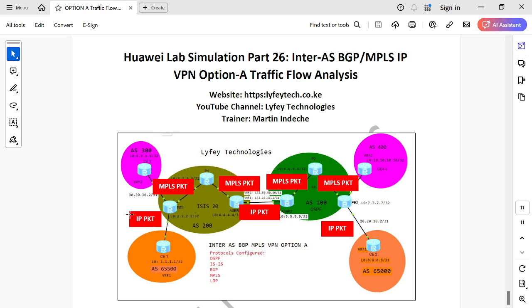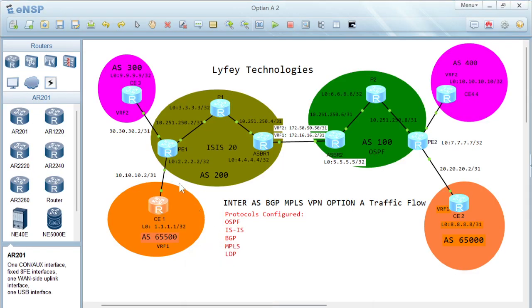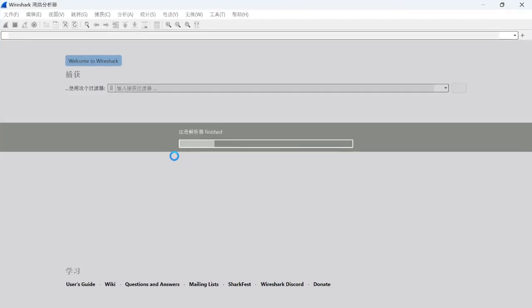So to illustrate this, we will be doing packet capture on the network, and we should be able to see how these labels are moving. So we'll start with C1 to P1. So from C1, we can capture packets on this interface. So I will start a capture, and then I will do a ping from C1 to C2.